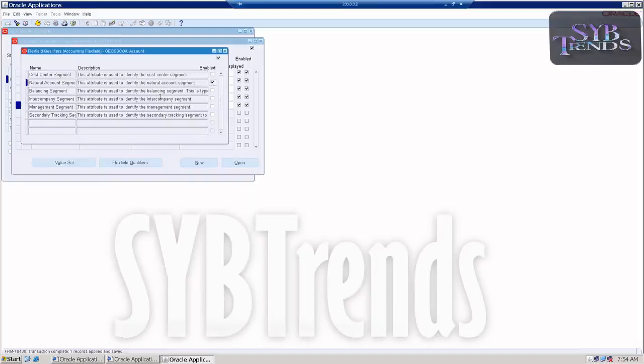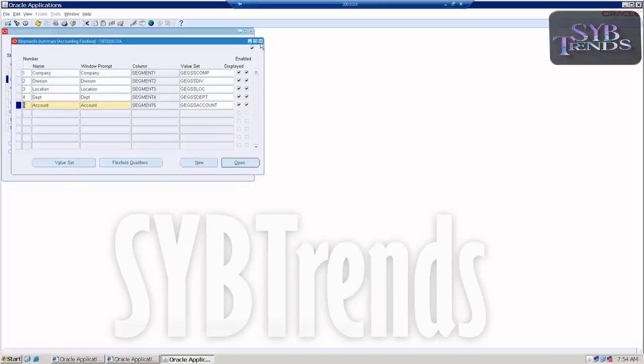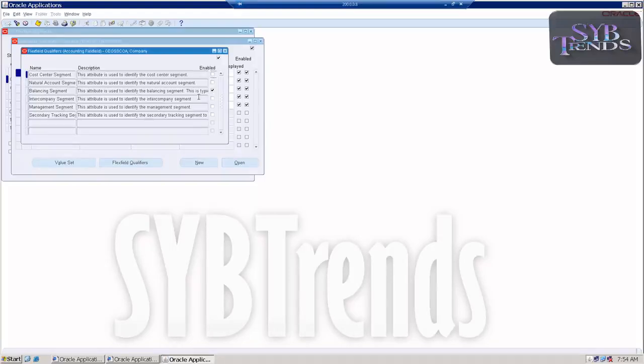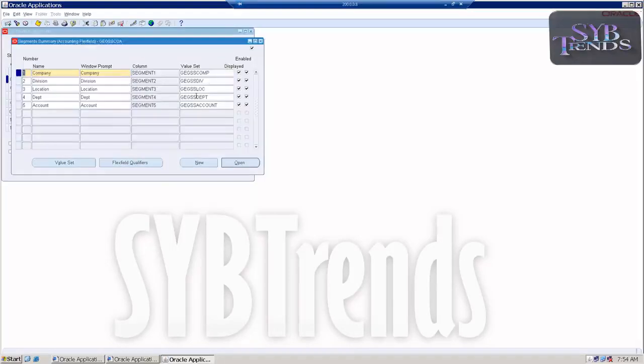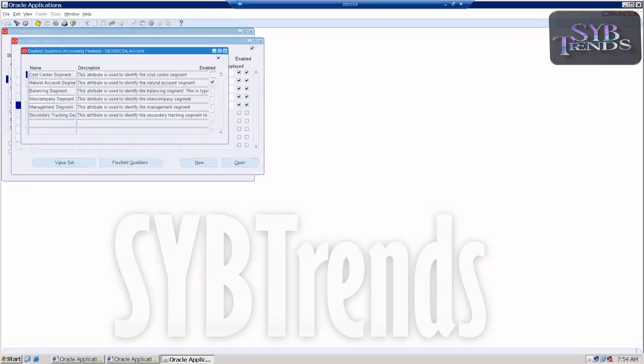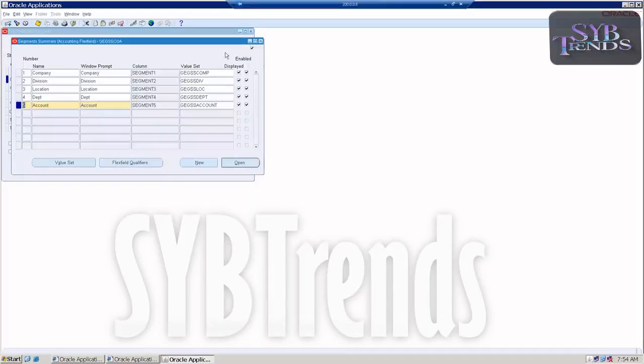We can decide only one segment as our natural account segment. So it is compulsory that when I'm going to create a chart of accounts, we should create it with a minimum of 2 flex field qualifiers. At least one should be enabled as your balancing segment and the other should be enabled as your natural account segment. Otherwise, your compilation process will be completed with errors.